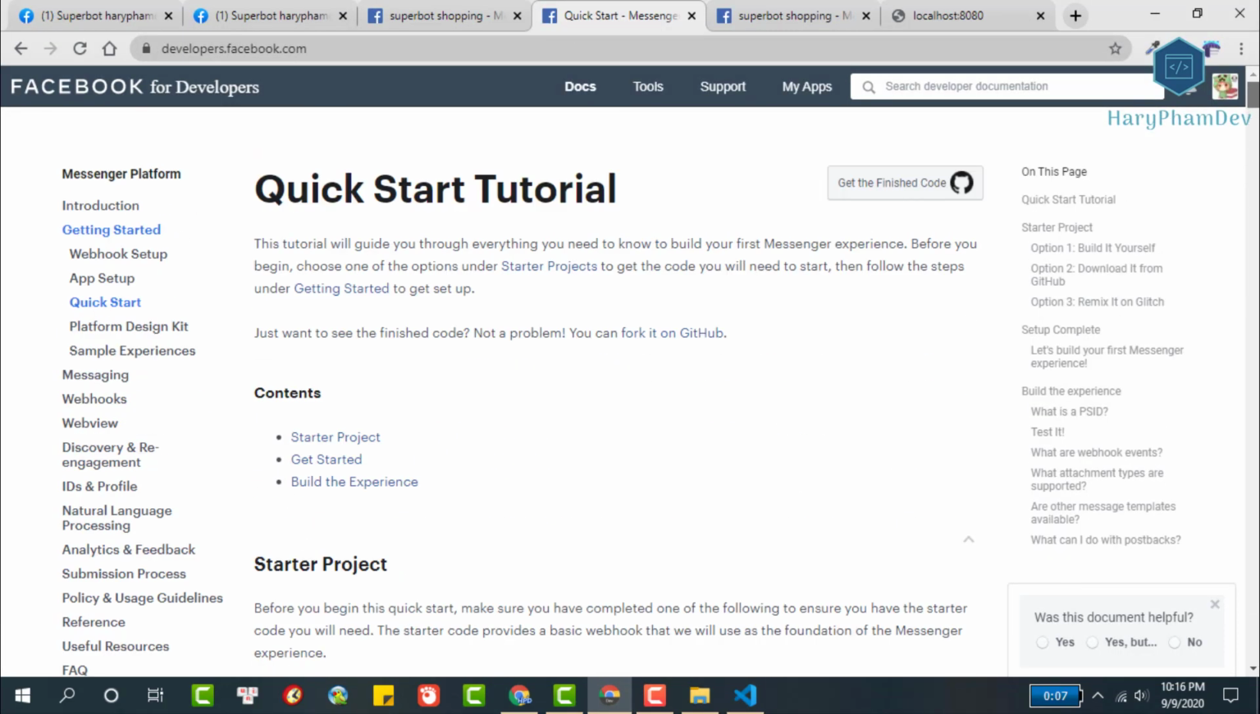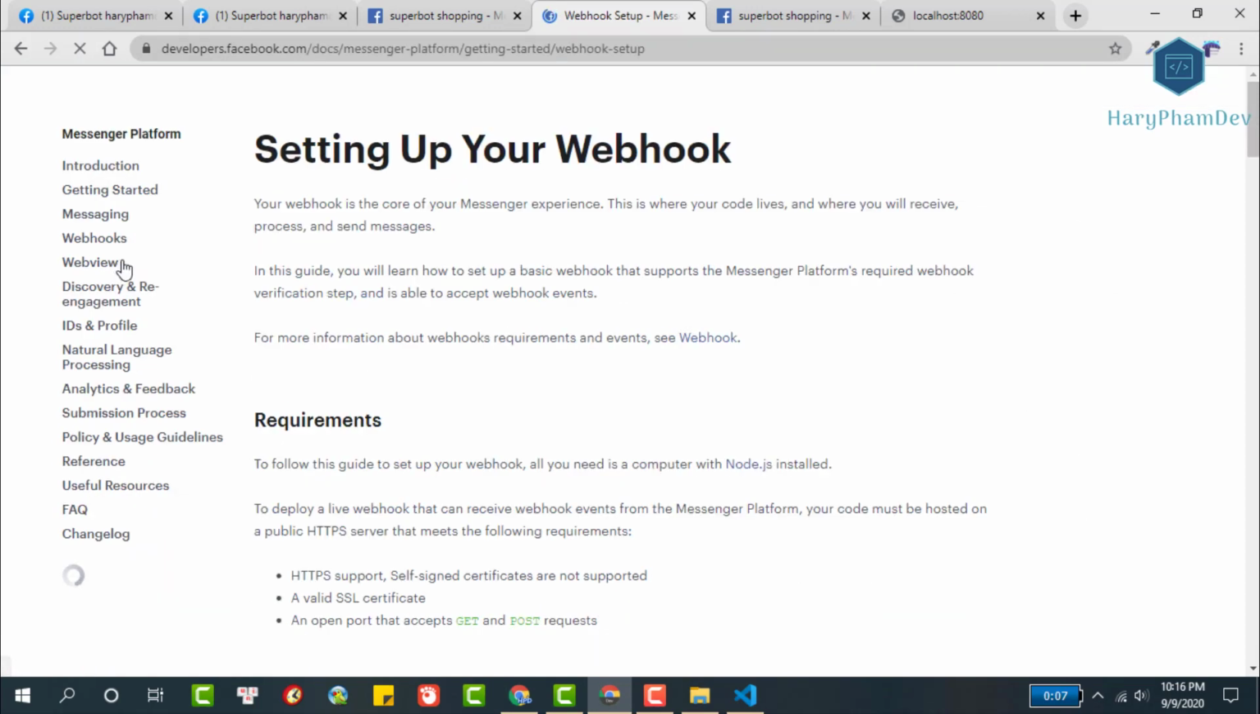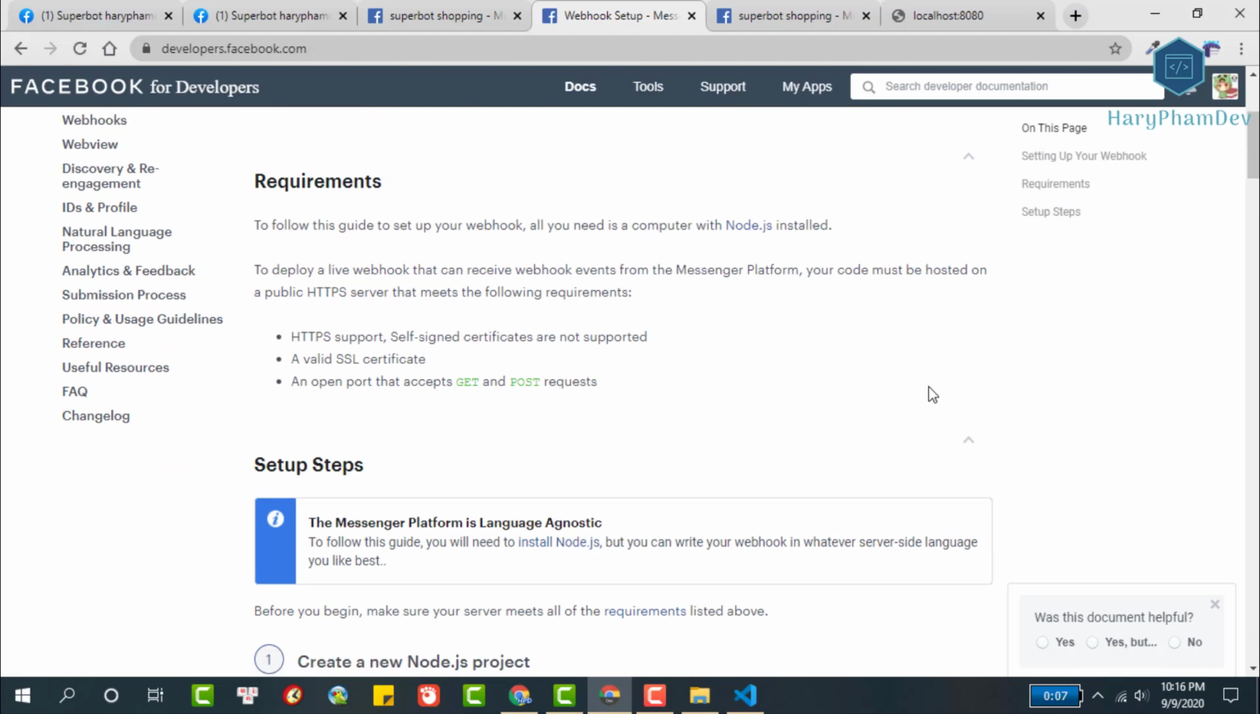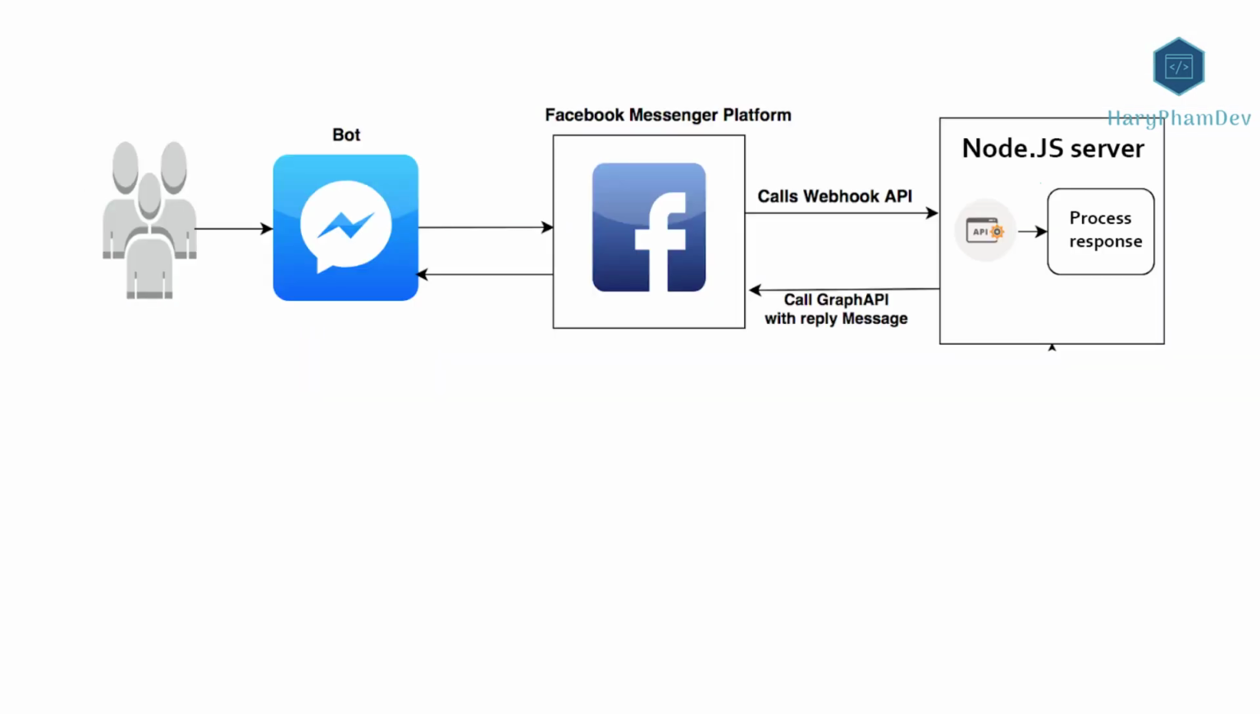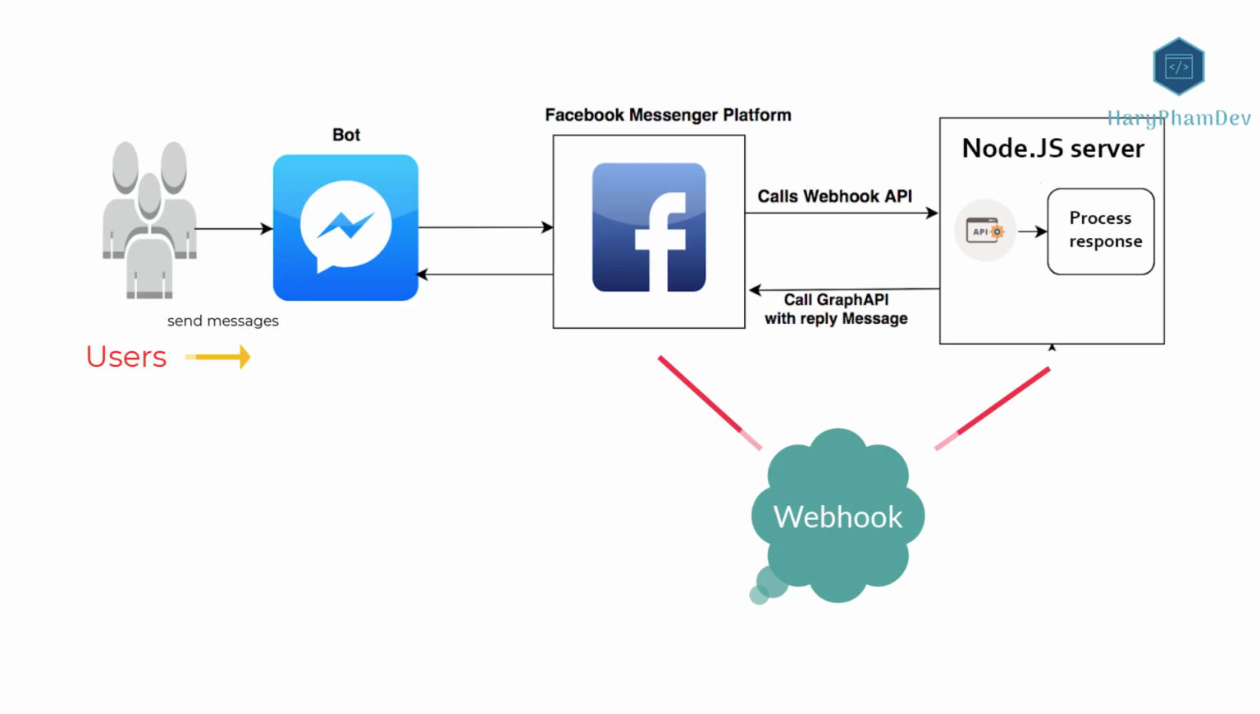Facebook has also dedicated a section to guide webhook configuration. Select webhook setup. In this section, Facebook shows us step by step to configure a Facebook webhook. To make it easier to understand, imagine that a Facebook webhook is the bridge between Facebook and our Node.js server. When a user sends a message to our Facebook page, Facebook server will send signals to webhook. The Node.js server will listen for Facebook signals on the webhook, handle the request, and choose a response, then call the Facebook APIs to send a reply message to the user.